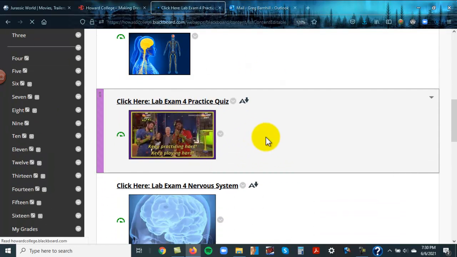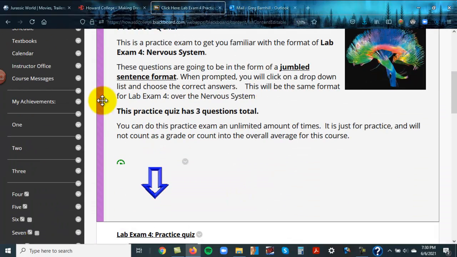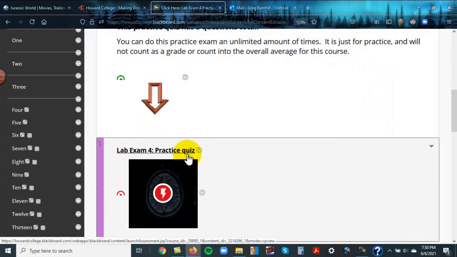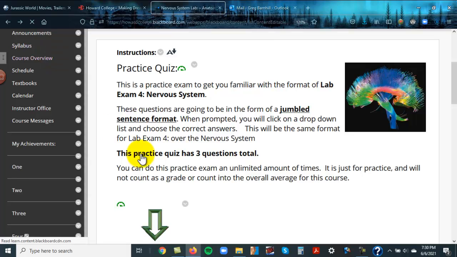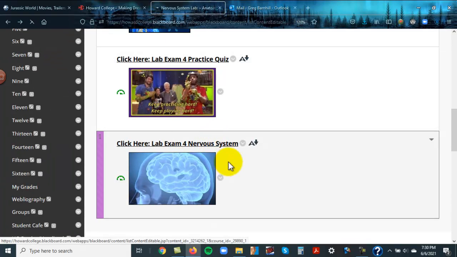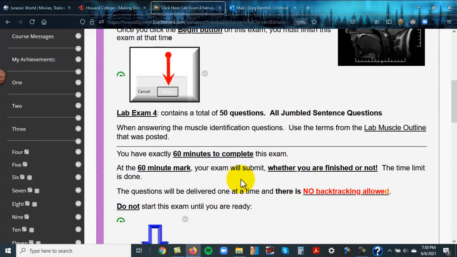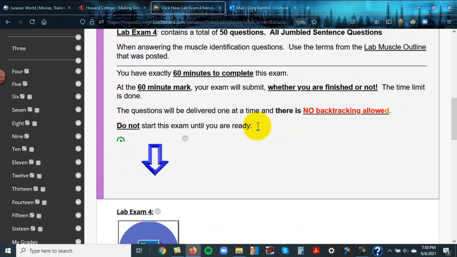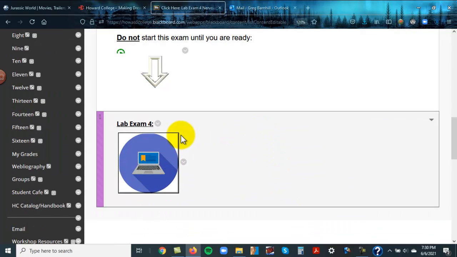So here's the practice exam. Now this particular exam, they call this a jumbled sentence format. You will click on a drop-down menu and you can practice that right here. And then your lab exam will be the same. All jumbled sentence questions, 50 questions. When you get your grade for this, that will be your final grade. There's no need for me to go in and look at everything.